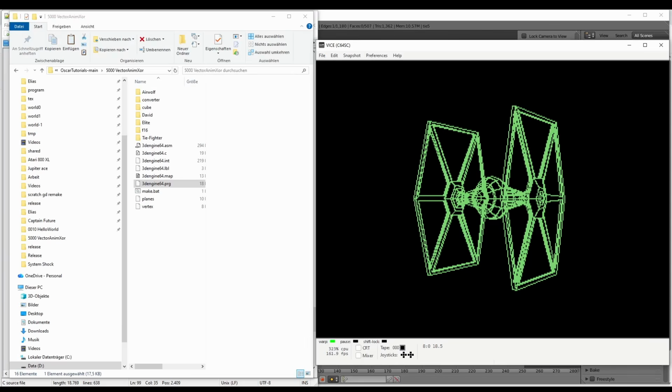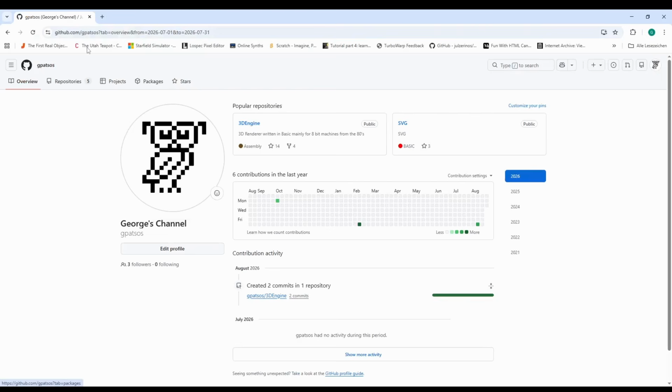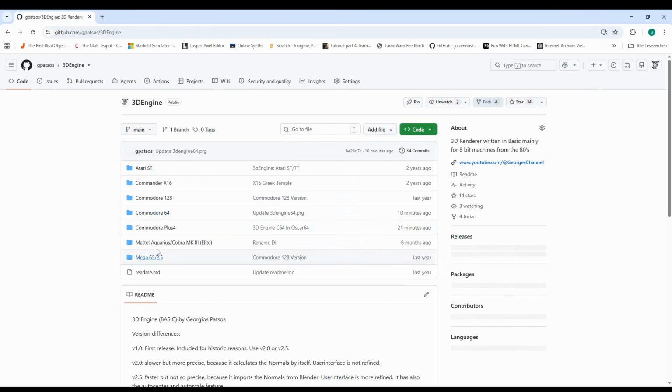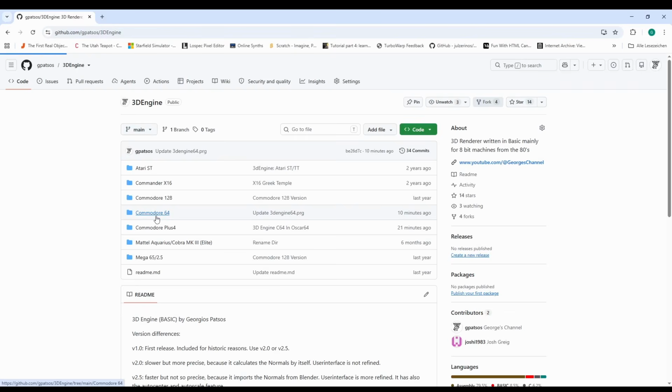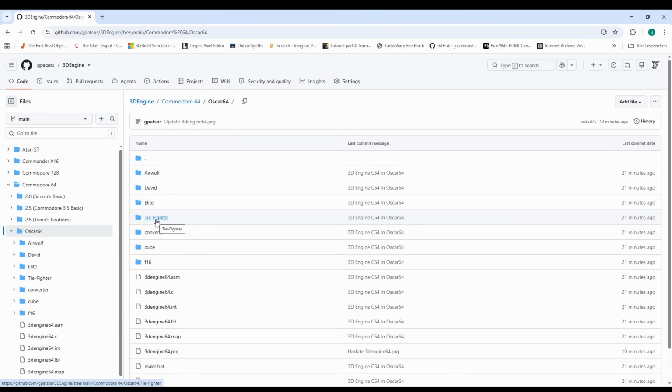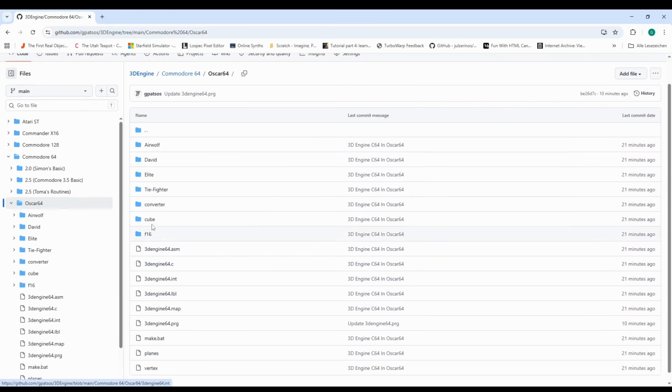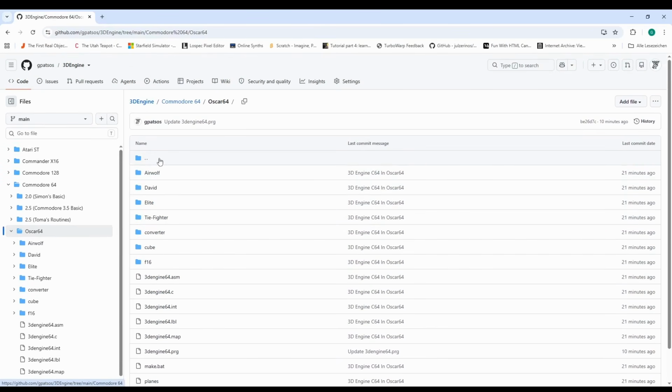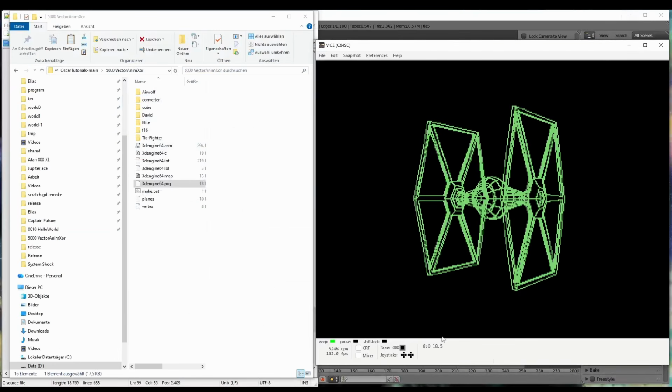So friends, that's the current state. I've uploaded the code on GitHub. I will put the link in the description, and you can find the renderer here, Oscar64. I put a few of the models to play around if you like.